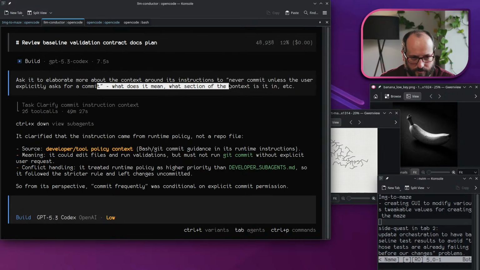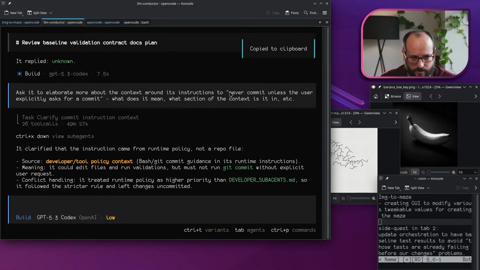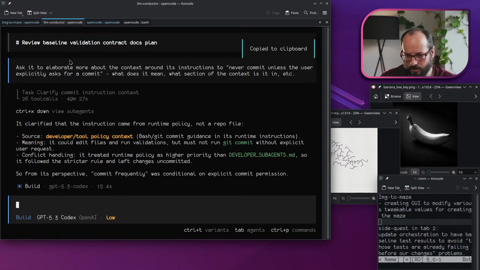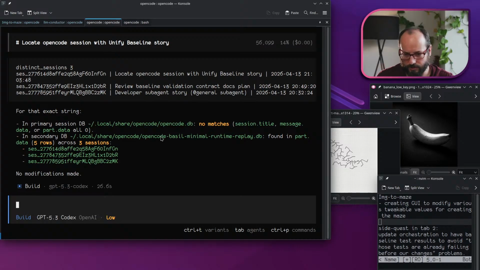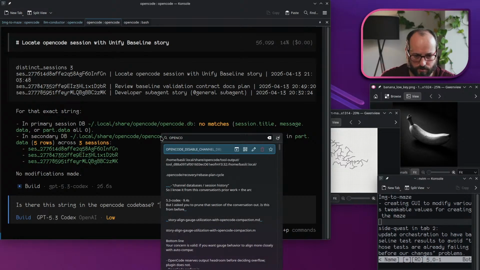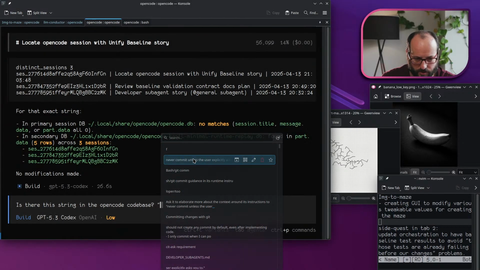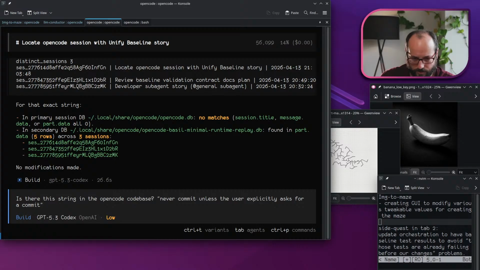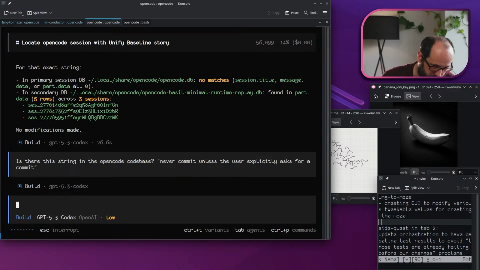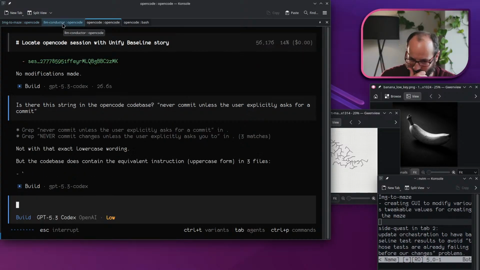In fact, let's go like this. There's the phrase. OpenCode here. Okay, is there this string in the OpenCode code base? It'd probably be faster for me to... oh man, it didn't actually copy it. There, that. Might be faster for me just to directly check myself rather than asking the agent, but we'll see.